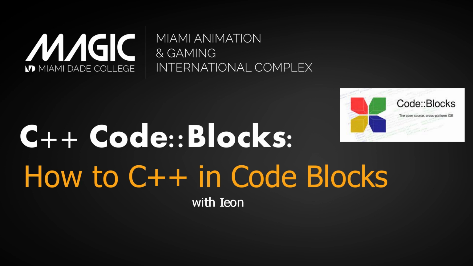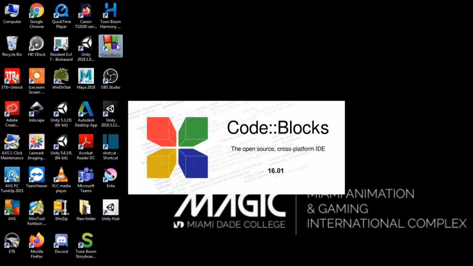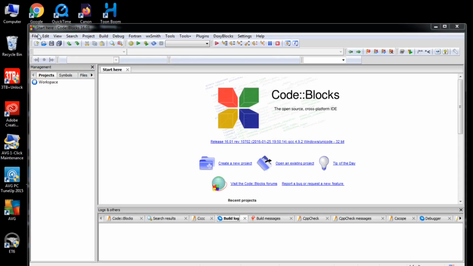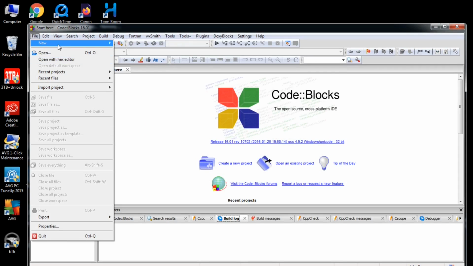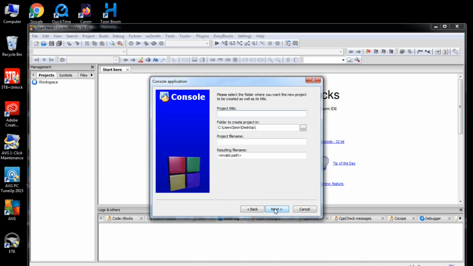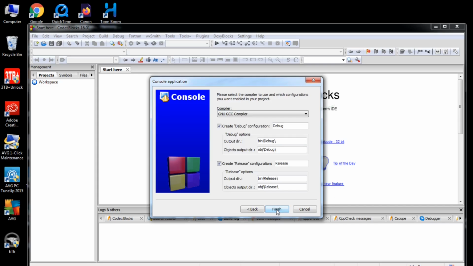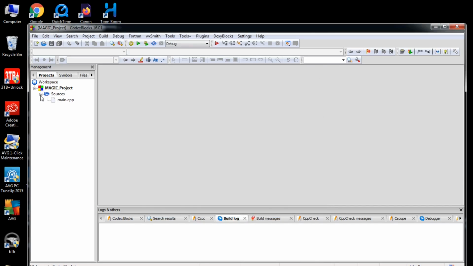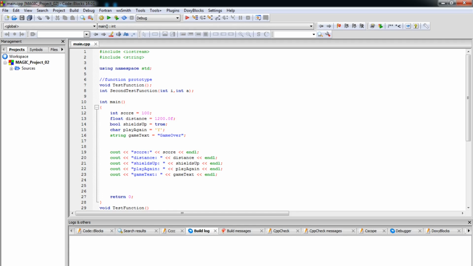Alright, let's get started. Okay, click on Code::Blocks, file, projects, console, name your project, click on finish, and click on main. Today's tutorial is how to write C++ in Code::Blocks, how to write variables and functions.